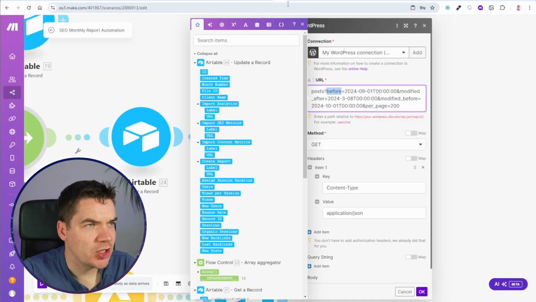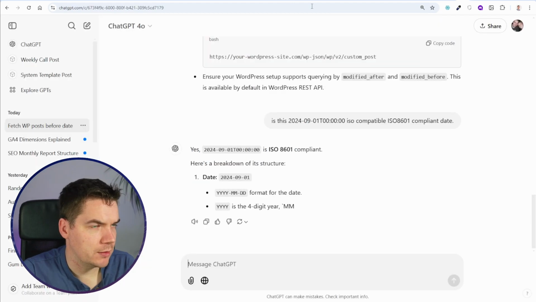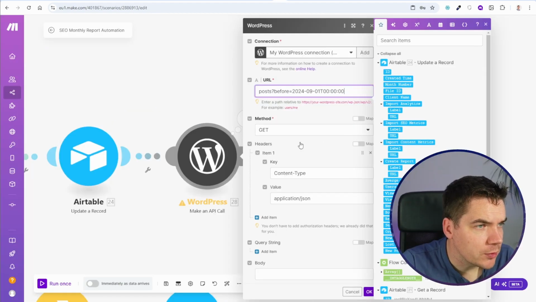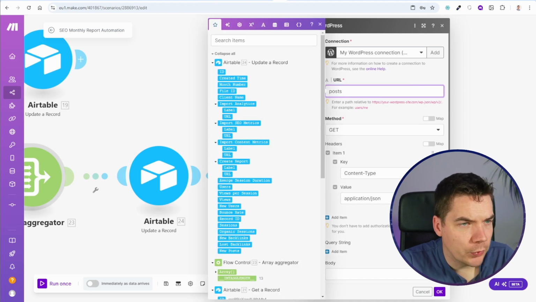Let me just double check, because ChatGPT can make stuff up, particularly when it comes to these things. So before is definitely there. Yeah, it is the right date format. Let's try a different approach. Let's remove some of these parameters. No, that's not working either. So there's definitely a problem here. Even if I just hit posts, for example, does that work?